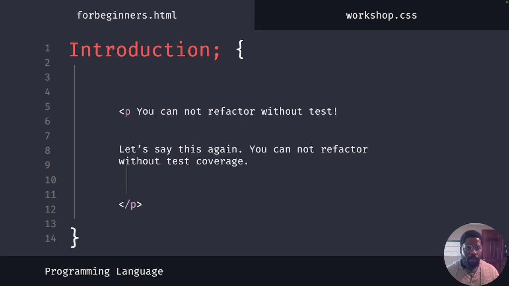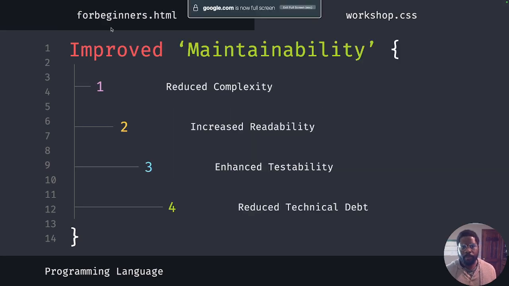So first thing is you cannot refactor without tests. Without code coverage, you just don't know if you're breaking things or not. And it's very important to not make the code worse when you're trying to refactor. Good thing that I wanted to cover real quick is improve maintainability.